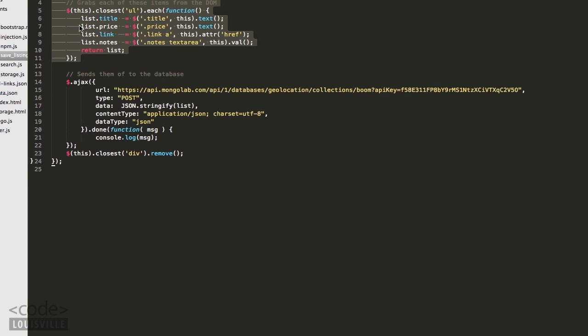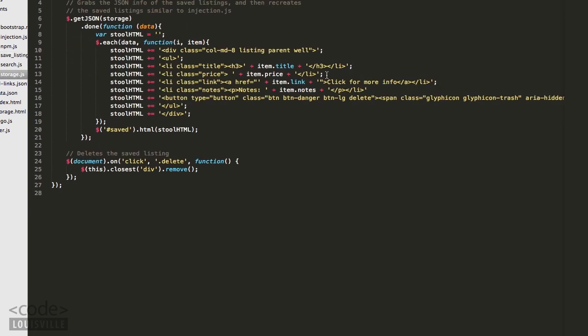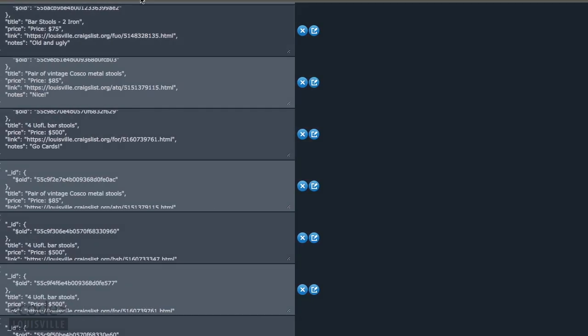It creates a new object, as you can see, grabs the things we got from Craigslist and also with the addition of the notes. And then it returns that and sends it via an AJAX call back to my database. And then it removes it, and the storage.js is nearly identical to the previous one. Deletes it.